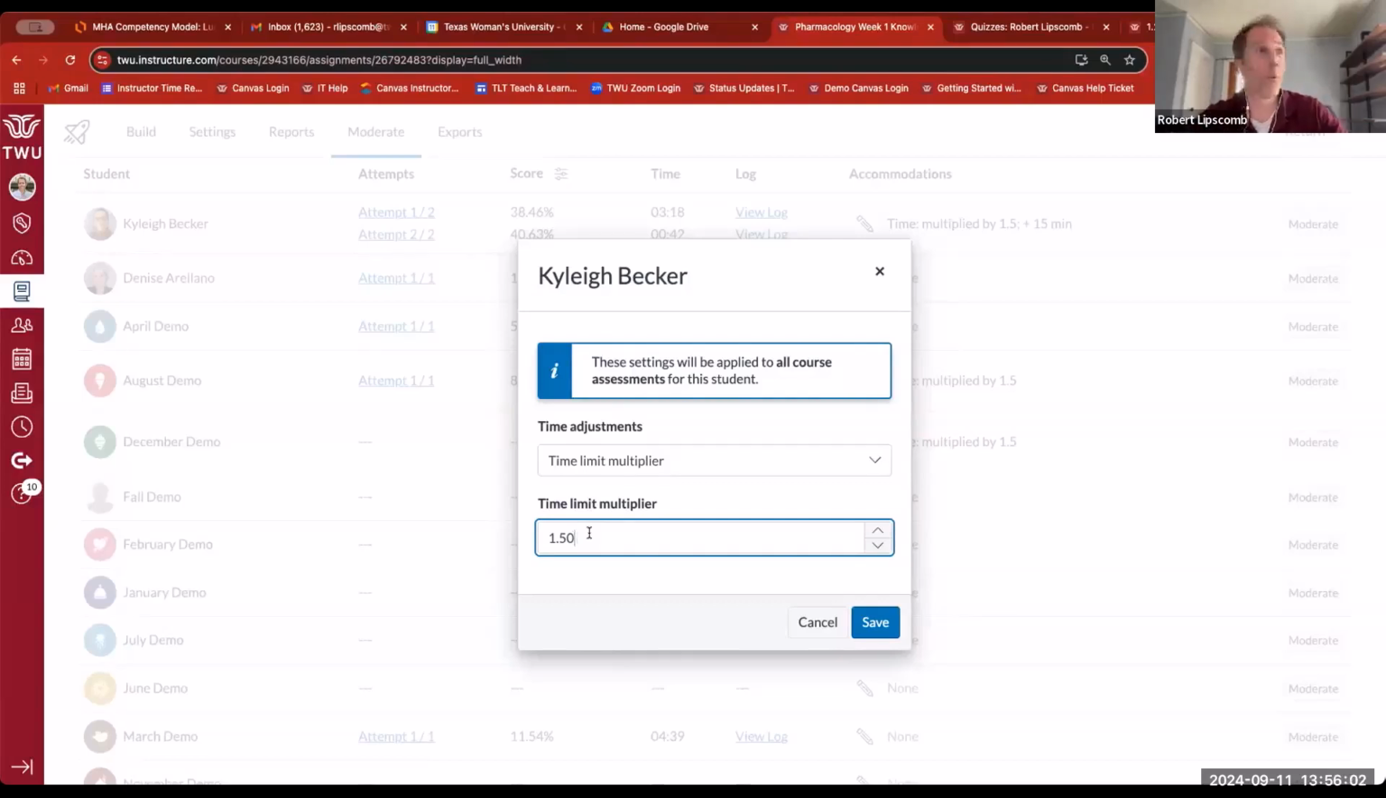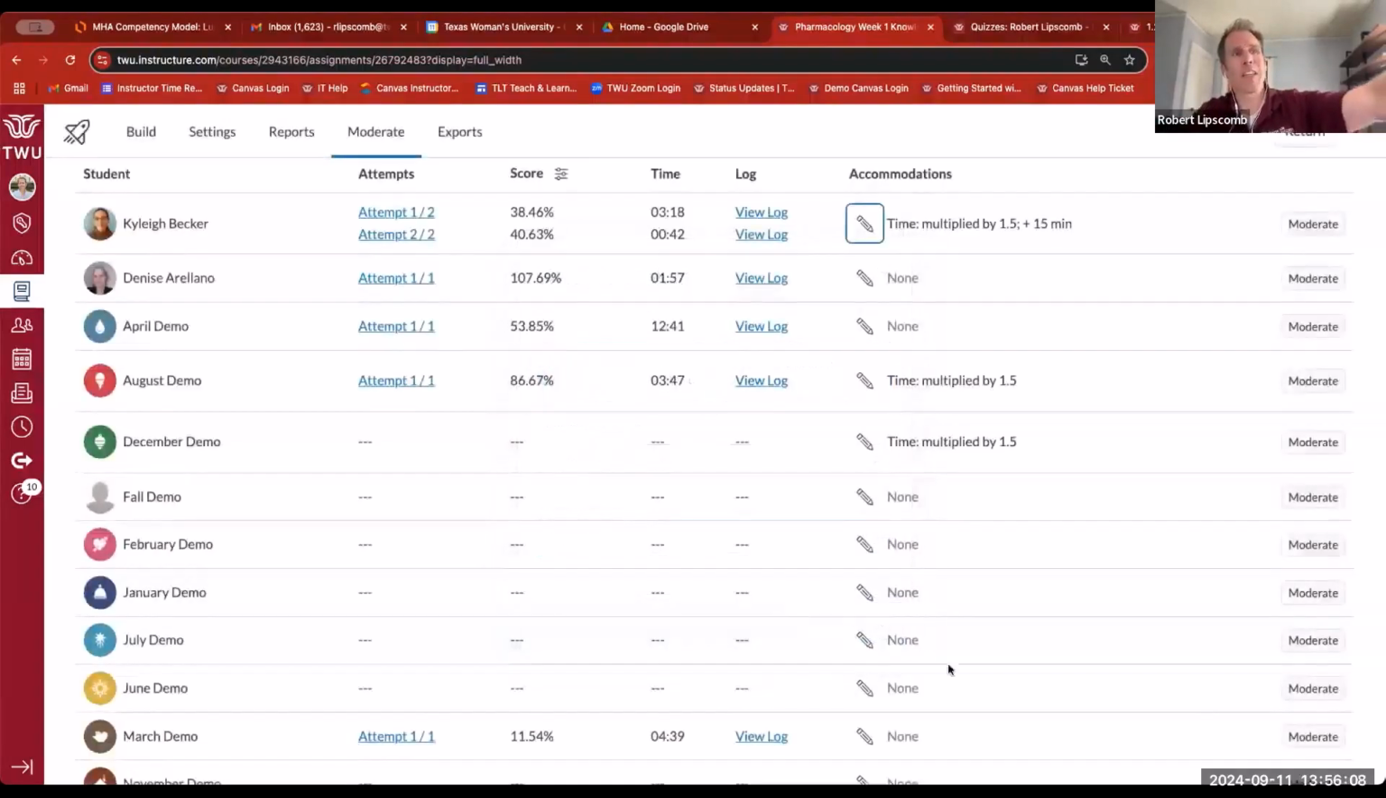So it's very helpful. I strongly encourage you to use the time limit multiplier and make sure you enter these at the beginning of the term or as soon as you find out that the student has a DSS extended time accommodation. And then new quizzes will remember that designation for the rest of the term.